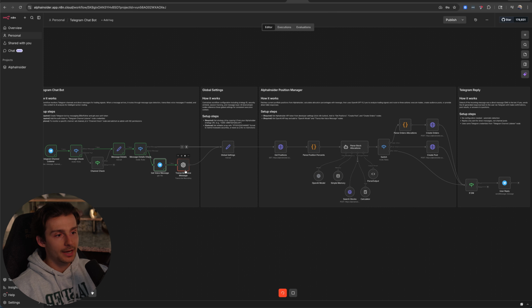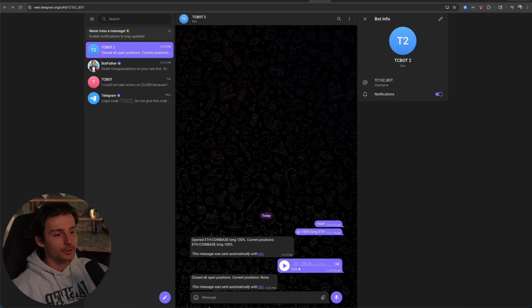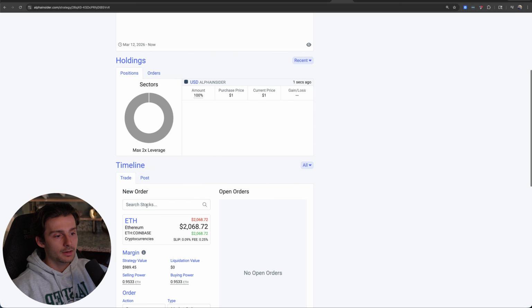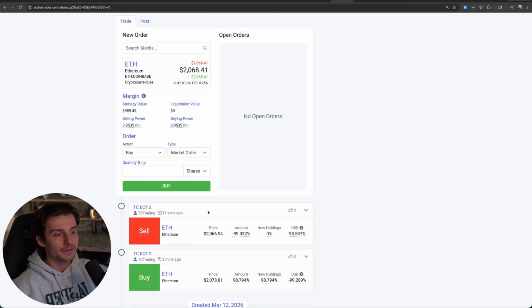Boom, back to Telegram. It's now transcribing the voice message. It's going through, parsing the positions. We can see it all working right in front of our eyes. This takes a bit longer again because we have to transcribe, but now it's done. Go back to Telegram: closed all open positions, current positions equals none. Back to our bot, we have nothing in here, and we can see that it sold ETH 11 seconds ago.